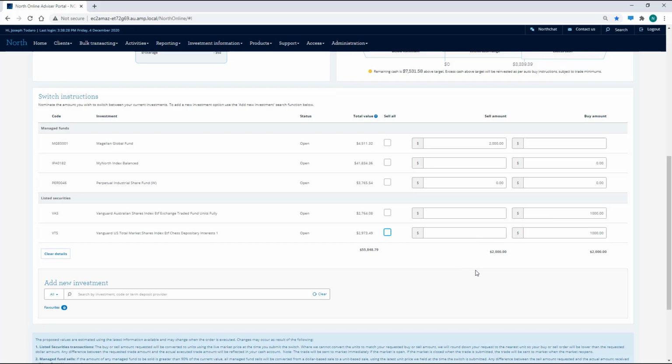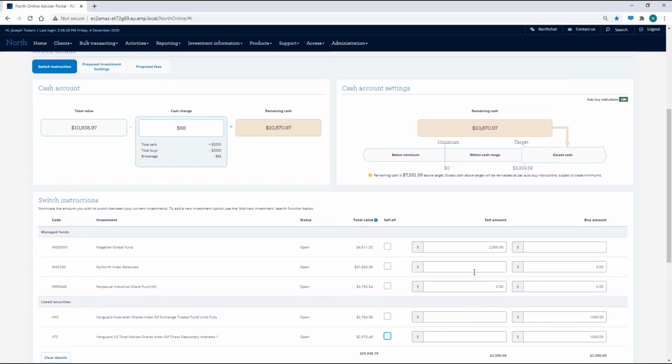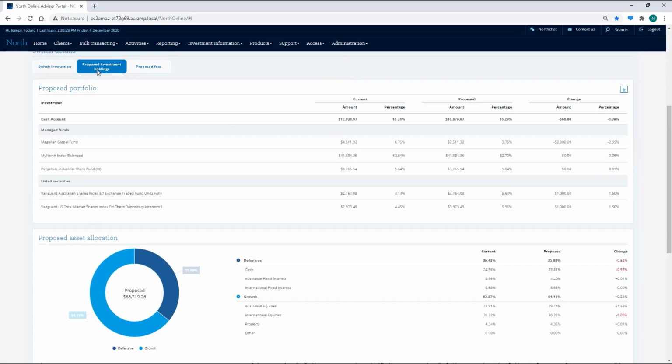So what we're going to do now is we're going to scoot up a touch, and we're going to look at the proposed investment holdings. So remember we examined that earlier.